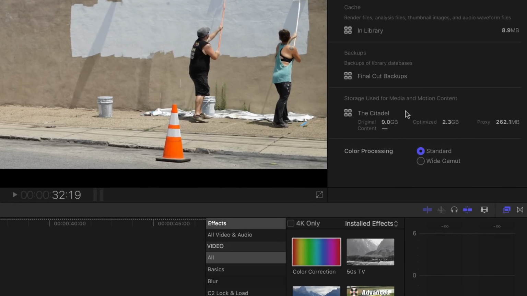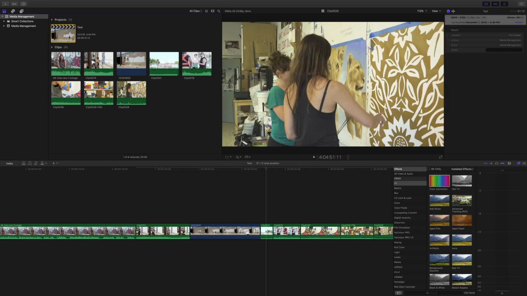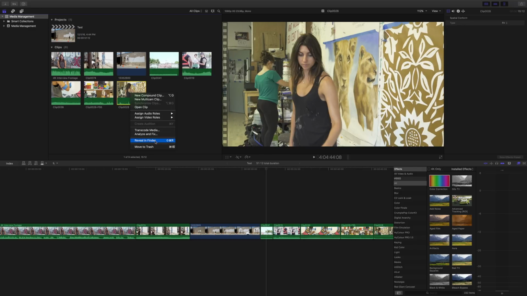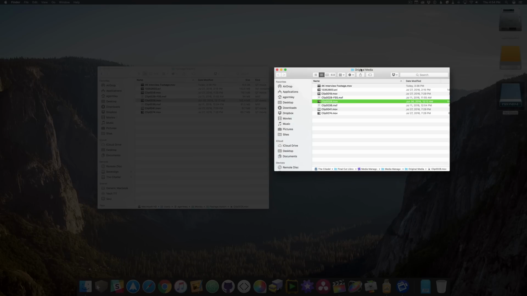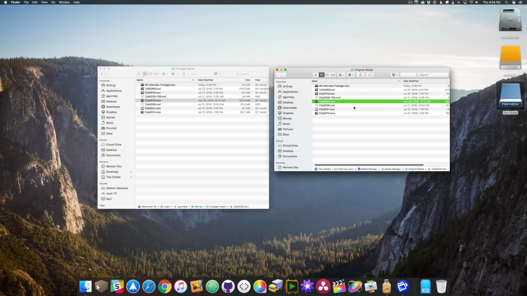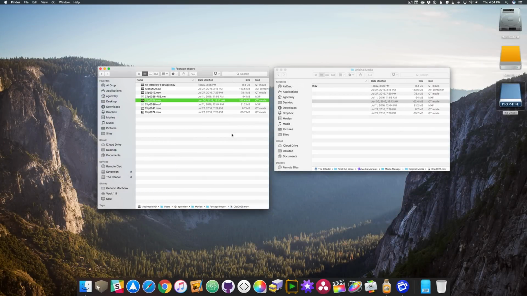And again, down at the bottom, we can see that all of the content now lives inside of the library: original media, optimized, and proxy. As a spot check, you could also right-click on any clip in the browser over here and choose Reveal in Finder. You can see here that it has actually opened up the library that we were already browsing in, so Media Management, Original Media. Also, the file sizes here match up exactly with the ones in the Footage Import folder, and here is another good point.